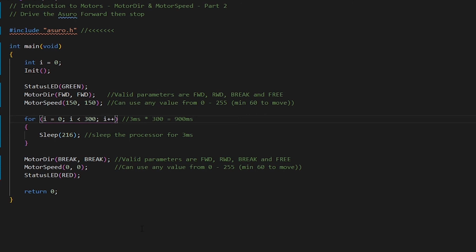And in the next video, we'll improve on this a bit more. Get the Asuro to do a bit more with the motors. Test out some of the other parameters as well.